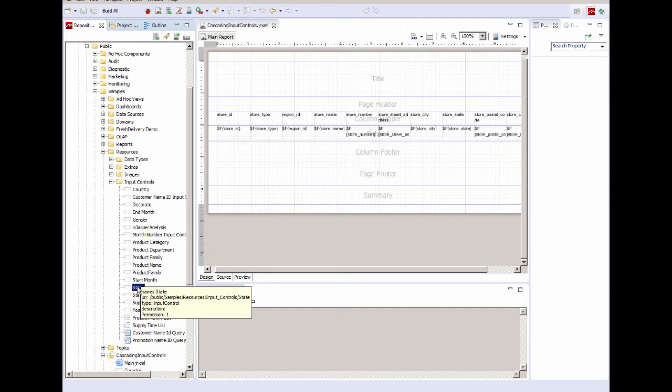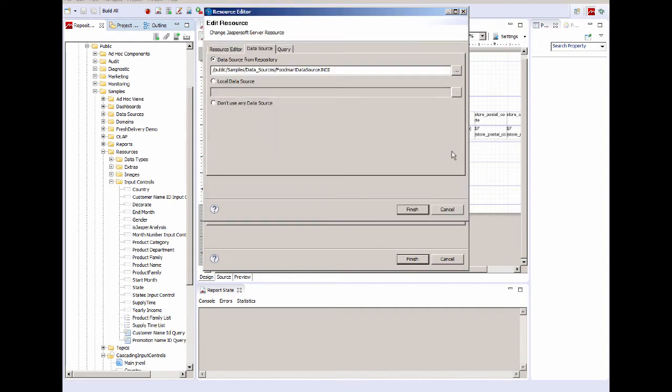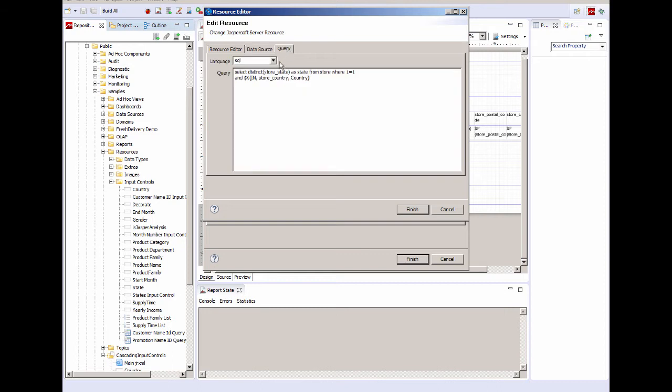Now my state input control I created. Let me click on that. It's also a multi-select query. It's not mandatory. It is visible, of course. Let's look at the query for that. This one's very similar, slightly different, because I wrote it. Select distinct store_state as state from store where 1 equals 1. I threw that on there just to make sure my where clause is complete, but this is optional. It's just something I do commonly.